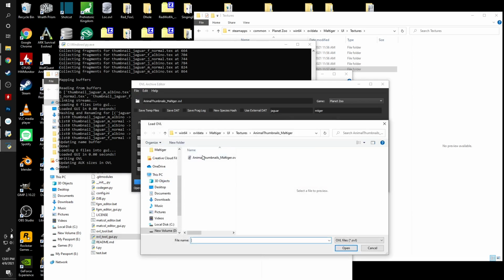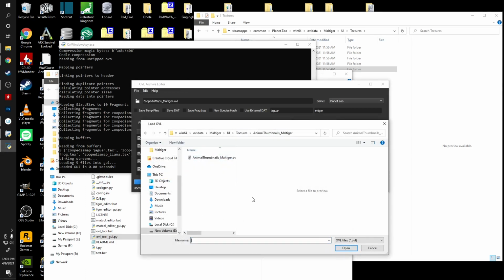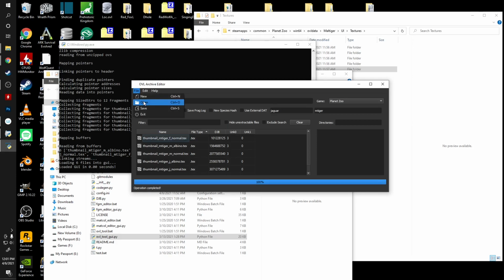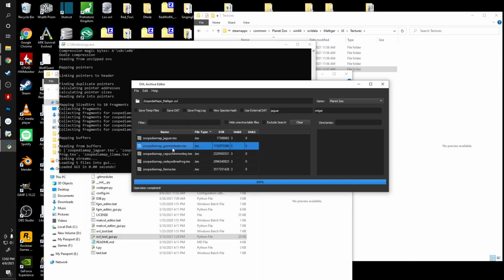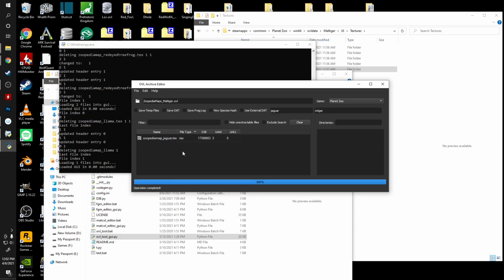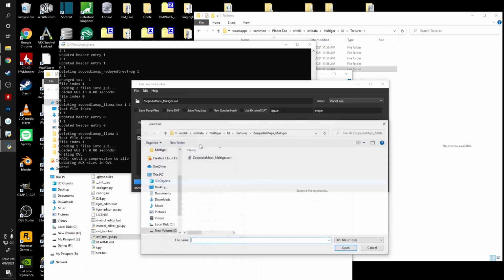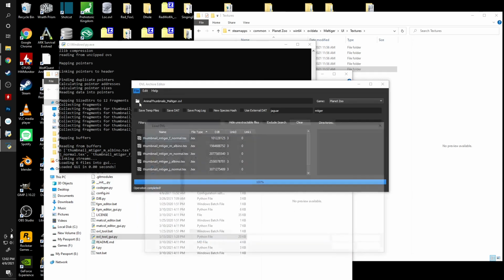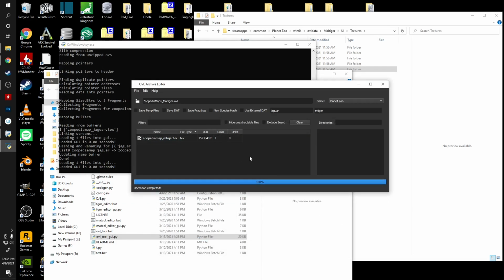And finally, we have the Zoopedia map. Again, I want to open it, then reopen it to clear the cache. All right, and we're going to get rid of everything that doesn't say Jaguar. And then we're going to save it. Then we're going to reopen it. Then we're going to hash it.